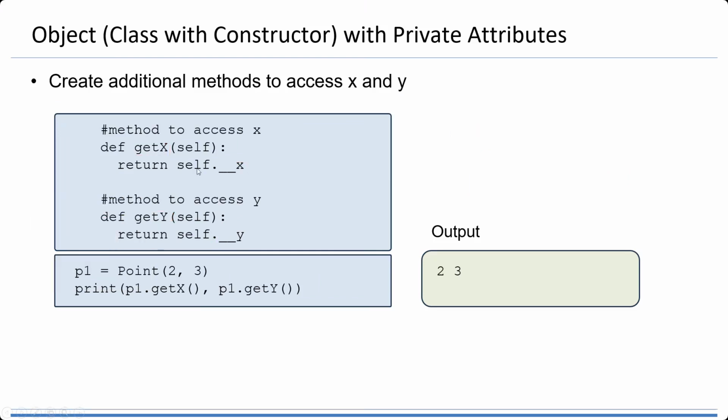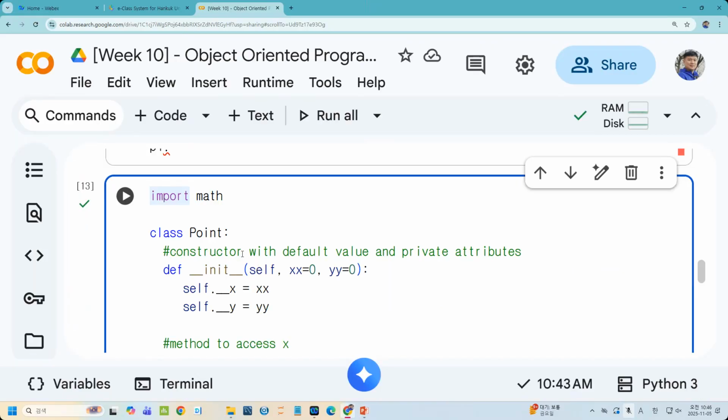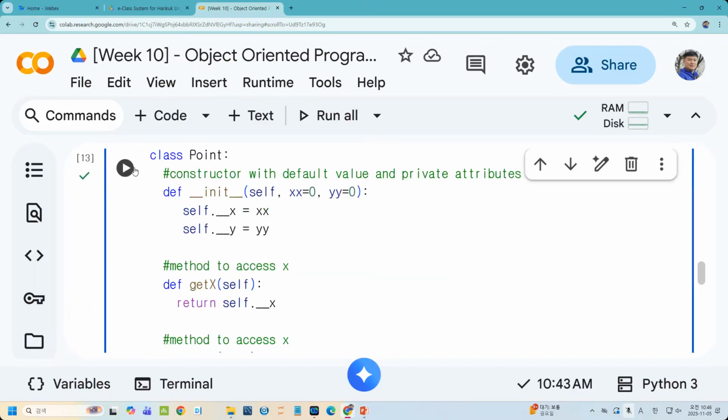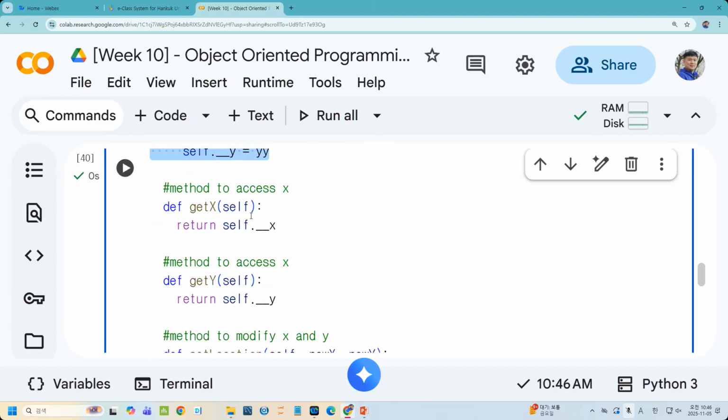Now, by giving this method, I'm using the constructor. The constructor has the default value and private attributes. I'm using a method to access the x, which is get x, and I'm using get y to access the y.